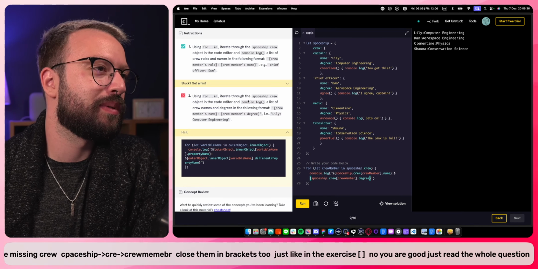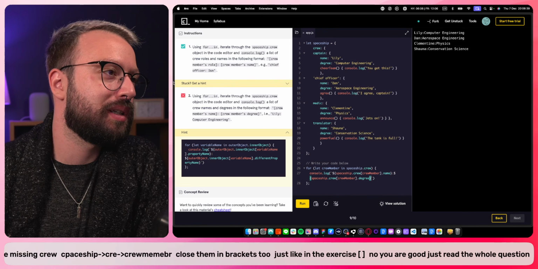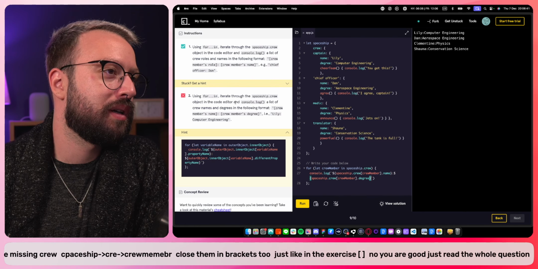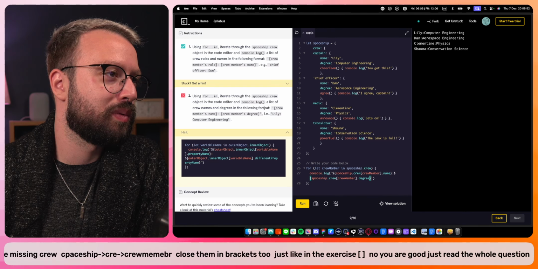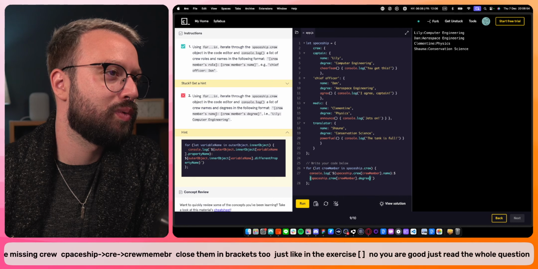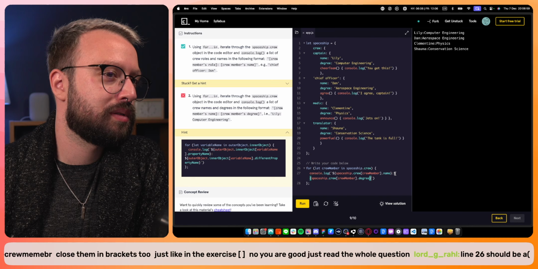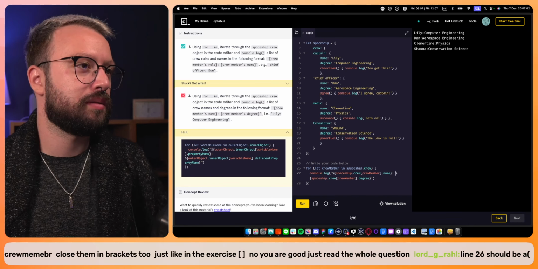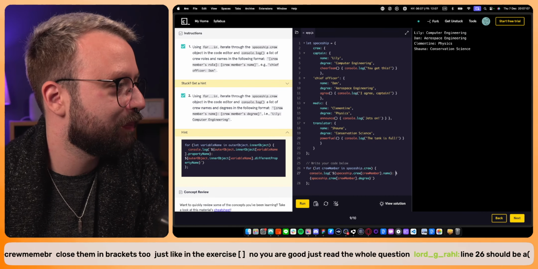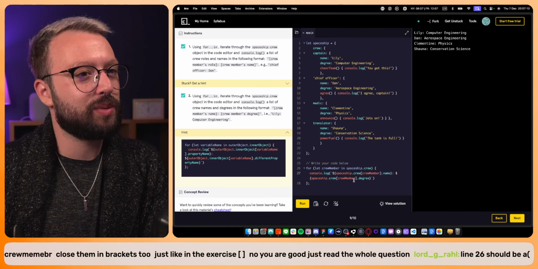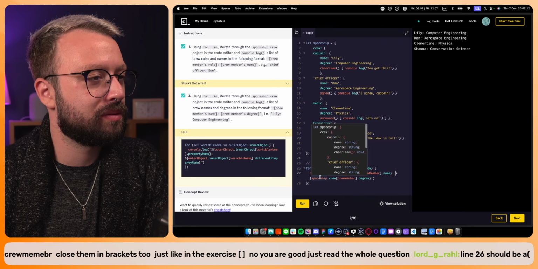Using four units, write through the spaceship crew, which is what we have right here. Console log a list of the crew names, which is what we have right there, in the following format: crew member's name, colon, space, which is that. Oh, that was a space. Yep. Line 26 shouldn't be a parenthesis, no.